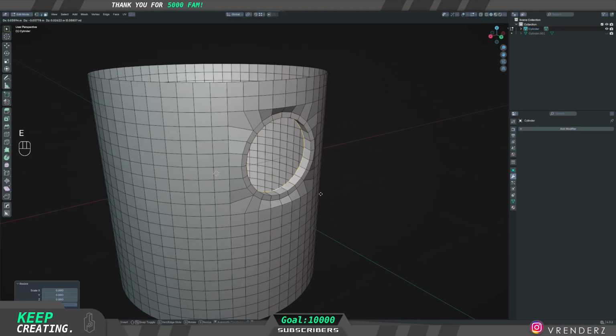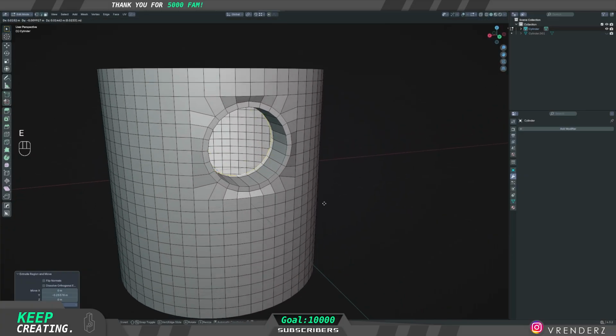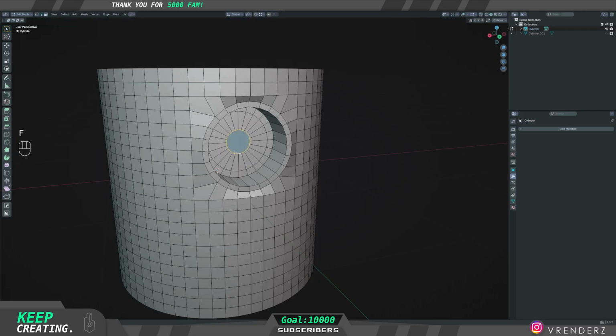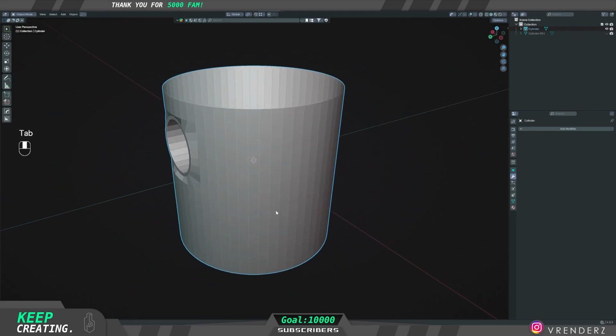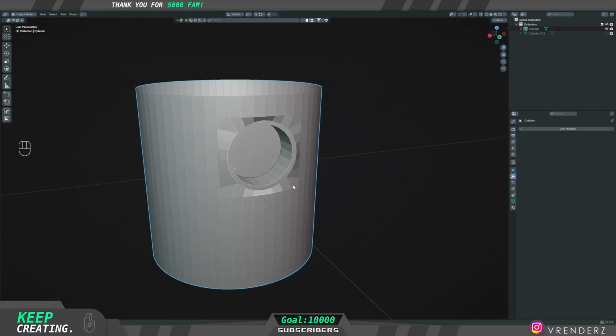Awesome, now that we have our support loop, let's push this in and I'm going to extrude it again. Scale it to the center, extrude it again, scale it to the center, and I'm going to fill this. Let this be an N-gon, don't worry about this. If you can just merge it to the center, that should be fine. So you see that we have a cutout of a circle on a curved surface. If I go into normal mode, you can see how bad it looks.